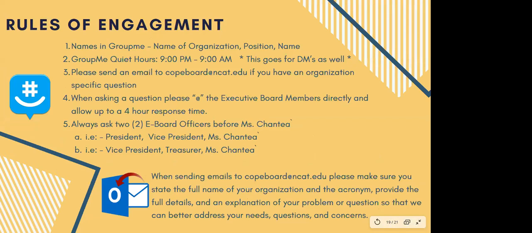If you have an organization-specific question, please email them to copboard@ncat.edu. And then when asking questions in the group chat that don't apply or pertain to all members of student organizations or all presidents and vice presidents, you can add the COP executive board members. We just ask that you allow for a 4-hour response time. This is because, again, you all are students, so class comes first, internships and things of that nature. And then always ask two COP board officers before asking me.